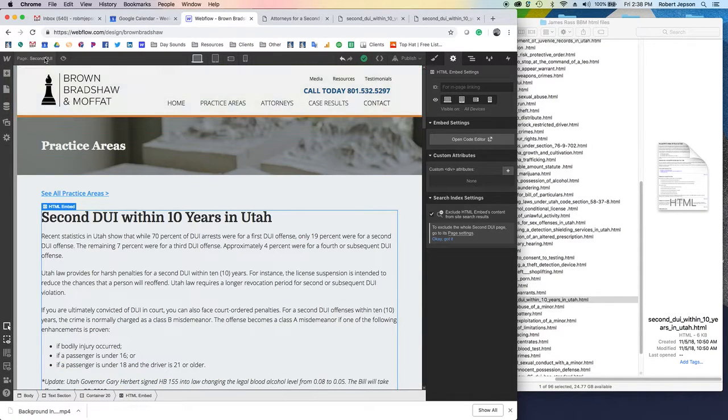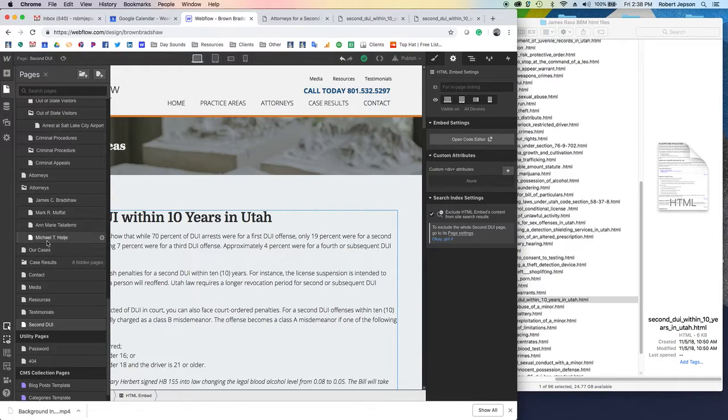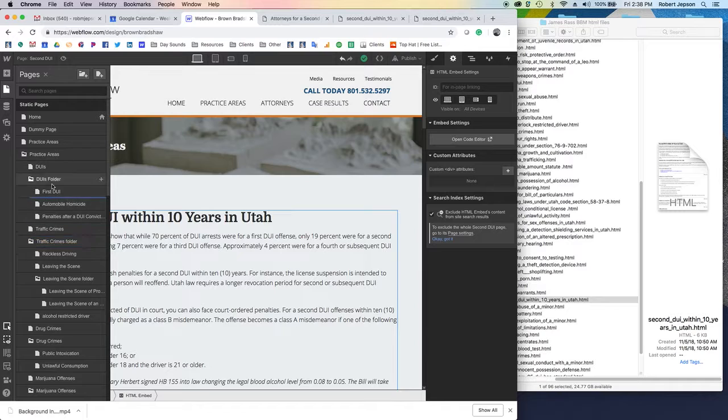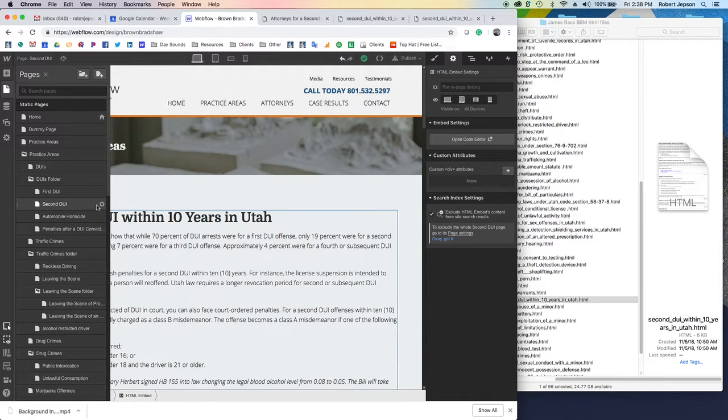So that's done. We're going to take this page that we just made. Looks like Webflow pushed it all the way to the bottom. We're going to grab it using this left bar here, bring it all the way to the top and put it inside our DUI folder. And it will tell you it's changing the URL, that's fine.